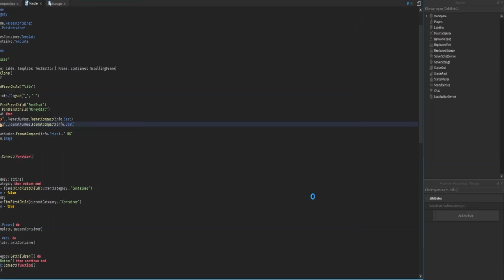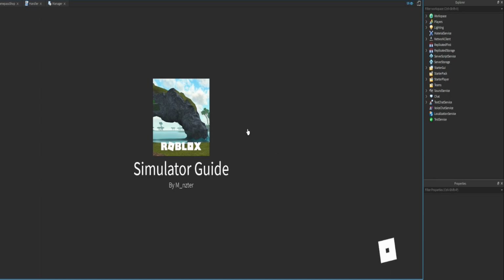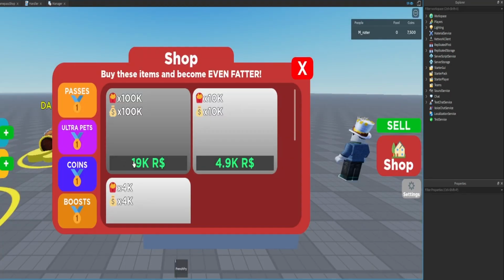So we can go ahead, start this up once again, and make sure the numbers are now formatted correctly. And we can see that if we go to the Ultra Pets, we have 19K and 100K, 10K, 4K, and exactly as we want them.